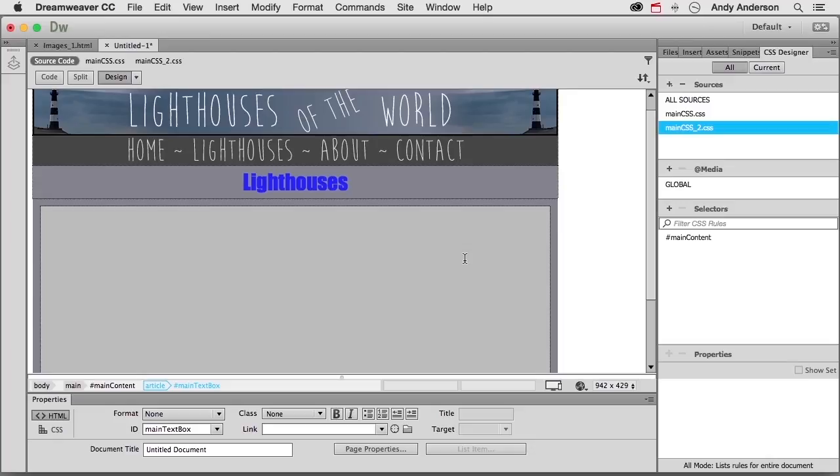So I'll tell you what, this is actually pretty easy, but it takes a little bit of thought as you work through the process. What I want to do is make sure that I have main CSS2 selected. Now I'm going to come over here and click in this box. Come over here to where it says selectors, click the plus sign. Main content, main text box. In other words, I want another rule in the secondary main CSS2 to override the first one, so I have the best of both worlds here. So we don't need to do anything with this yet, but that's where it is.